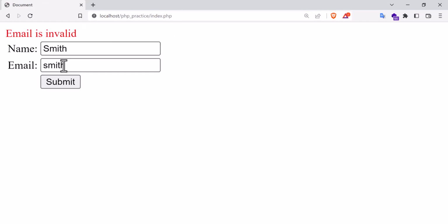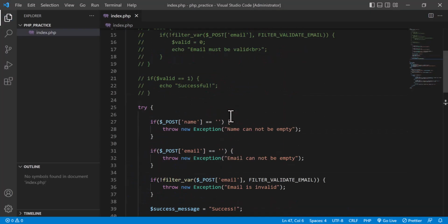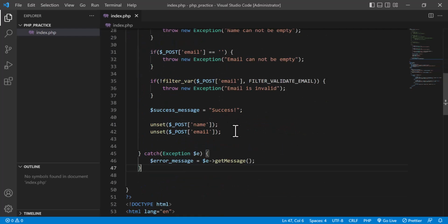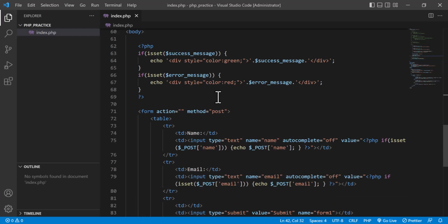Smith, but it is an error. I am going to give a good format. When I finally submit, the success message comes and the values are removed. So I hope you have understood this very well. This is a very significant way to work with forms. I am going to show another amazing part.